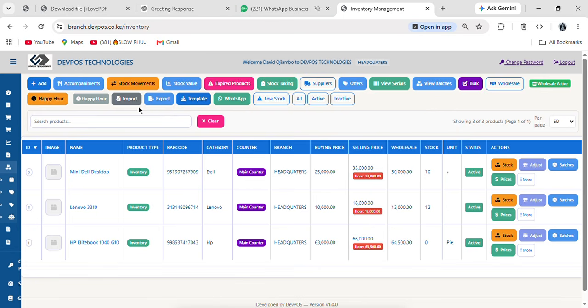You can do the import and export of products, and you can get our template using that button. You can WhatsApp the stock value. You can view the low stock and the active and inactive products. So from this point is where you can now add the product.